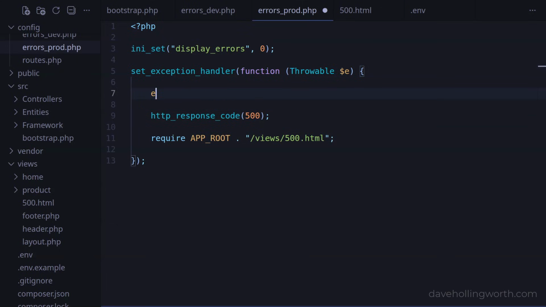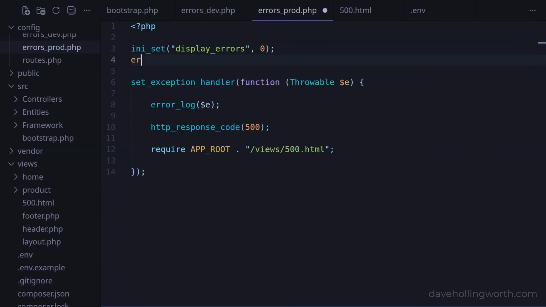To do this, let's call the error log function at the top of the exception handler method, passing in the exception object. As with the development error handler, we want all types of errors to be logged. So let's add the same error reporting call.